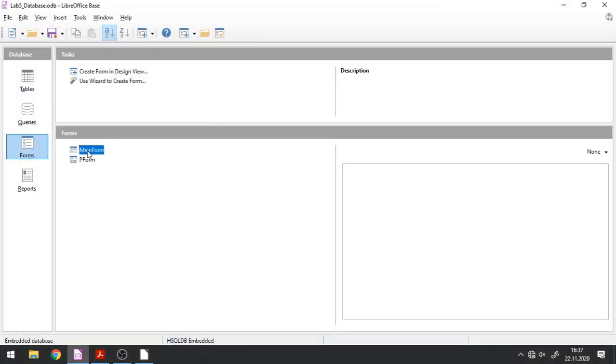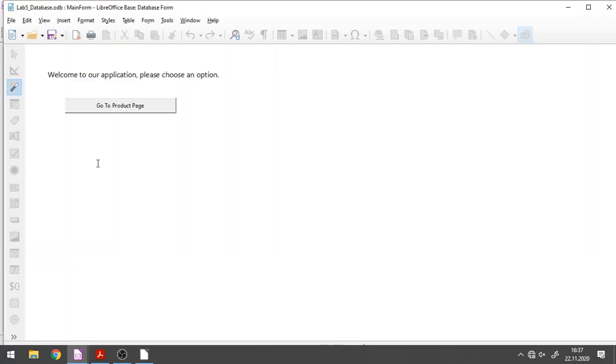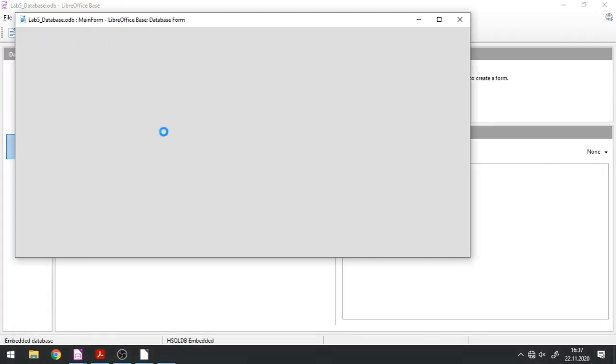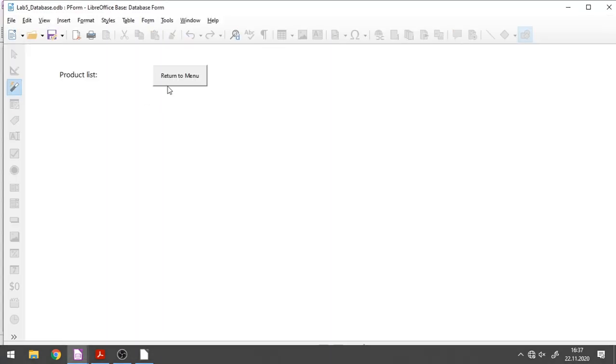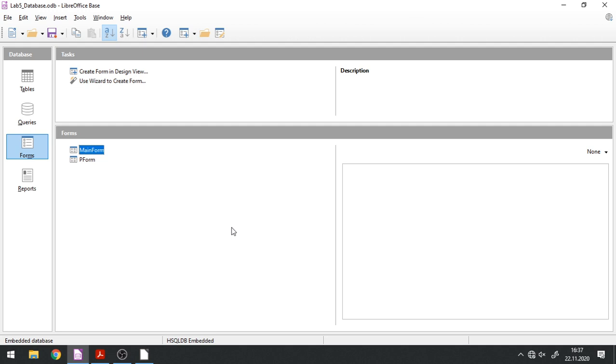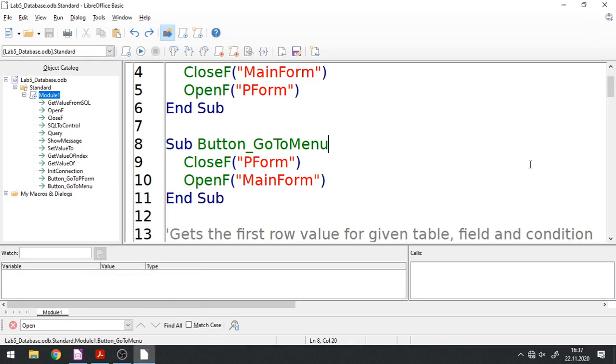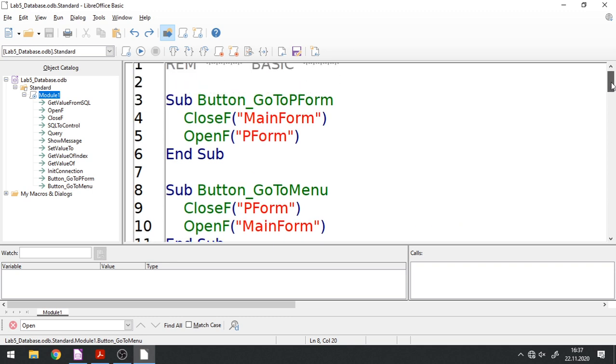So if I now open main form, in here if I click on go to product page, it will open the product form, P form, and I'm going to have the product list appearing here. But if I want to go back to the menu at some point, I can click on this return to menu button to close and open the forms that are related. So now we know how to navigate in between different forms. And now we would like to actually add some more functionality.